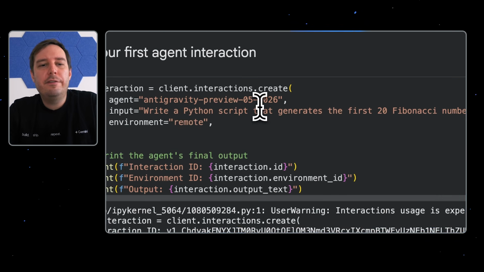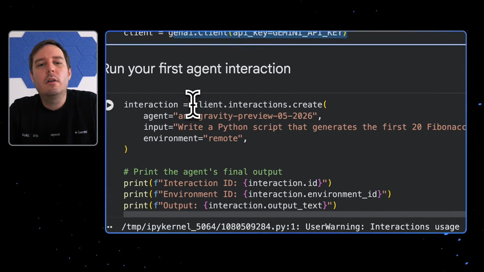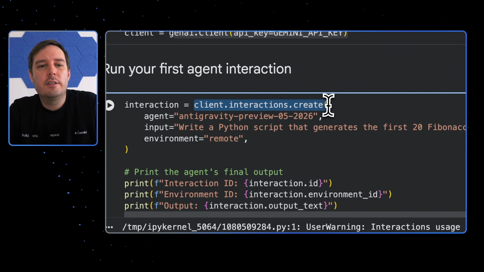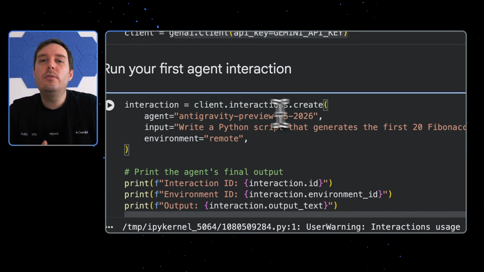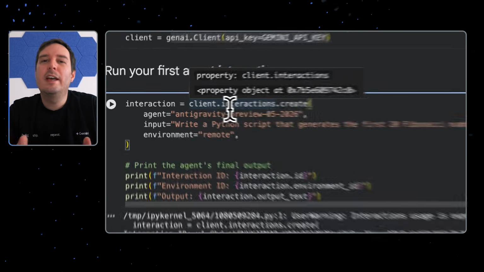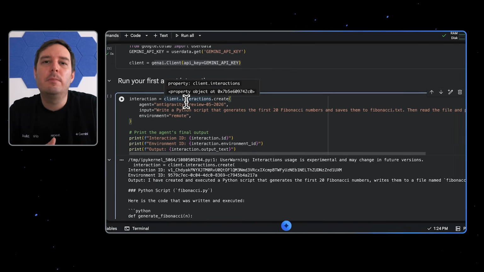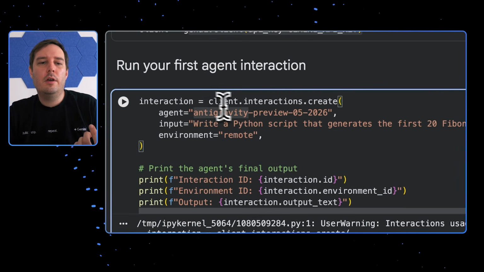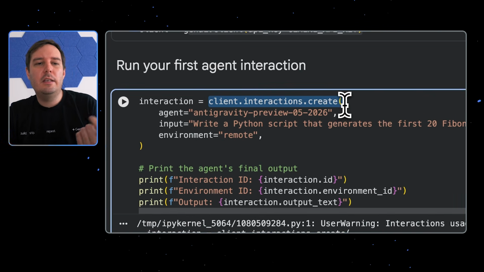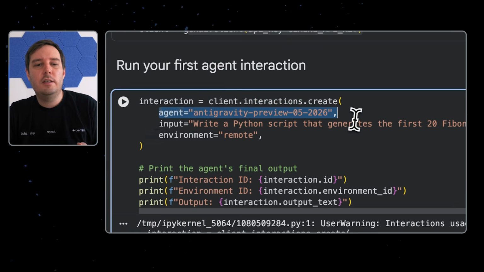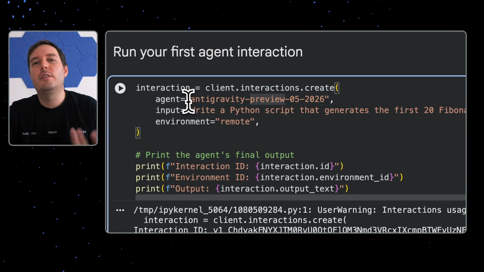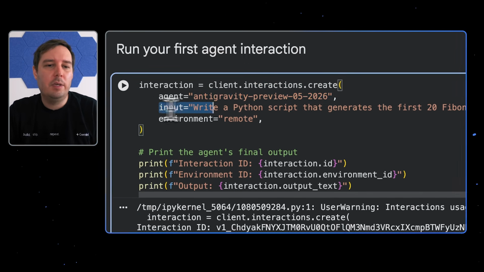And then to run your first agent interaction, you call client.interactions.create. This is using the new, or relatively new, Interactions API on the Gemini API. This is especially optimized for agentic workflows. So you want to call client interactions create. Then here you specify the agent, and this is the same agent that we just used in AI Studio. Then here we give it the input.